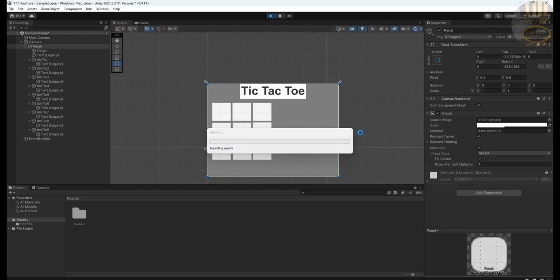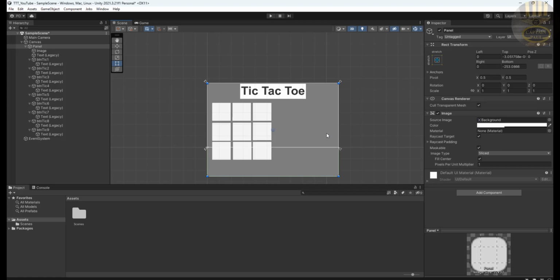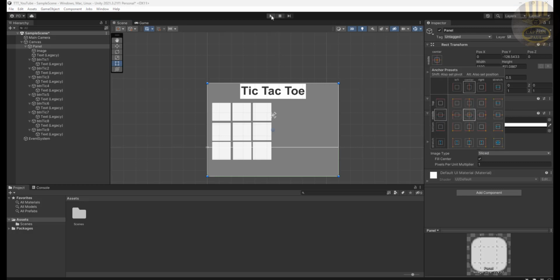That arrow is still there. You see that? So let's take care of that. Now, make sure your panel is selected. Come right here. You see where we are, rect transform. Select that. And all we just need to do is just click on center. And that's it. That should fix that. So run.